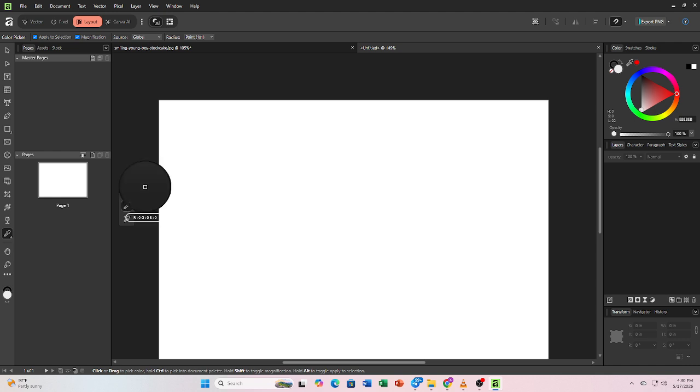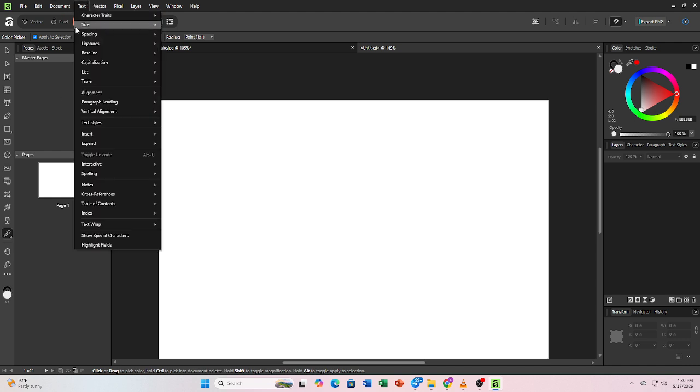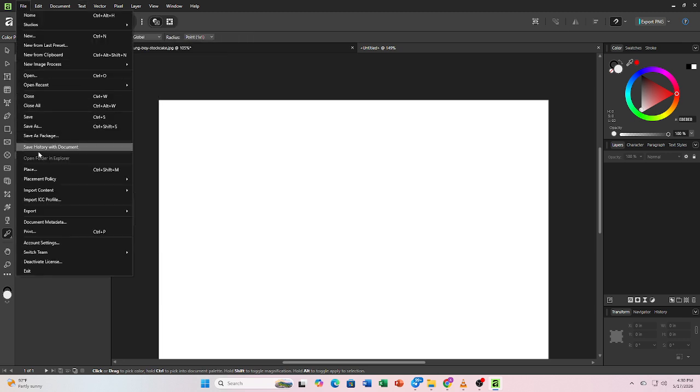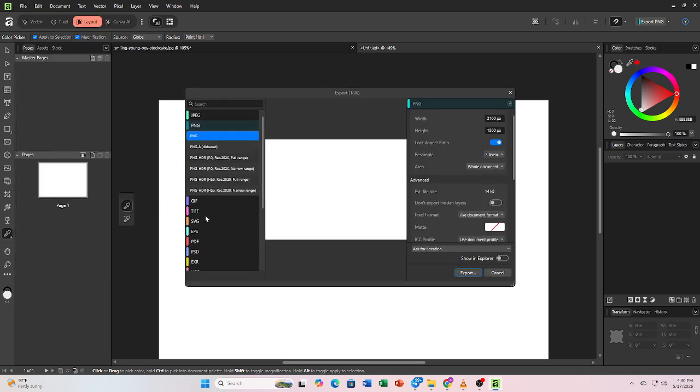Next, use the text tool to add bold readable text. Short titles with large fonts work best for YouTube thumbnails. Finally, click File and then Export to save your thumbnail as JPG or PNG. So now your thumbnail is ready to upload to YouTube.